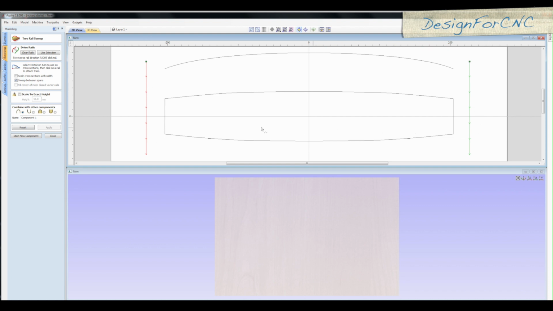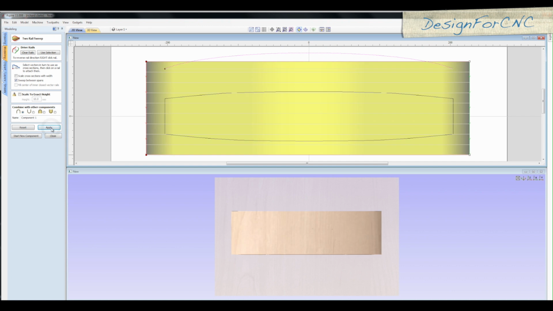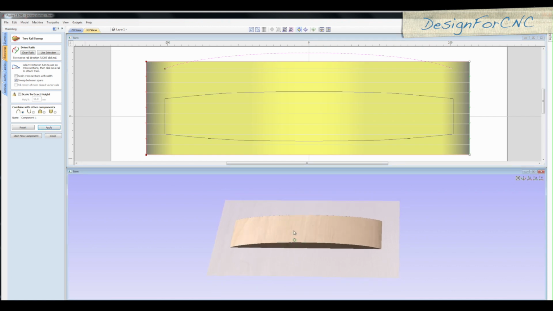And you want to uncheck the sweep spans. So now we'll select guide rail, and then you just click at the top of one of the rails, and it connects it all together. Click apply, and that gives us the shape of our barrel.